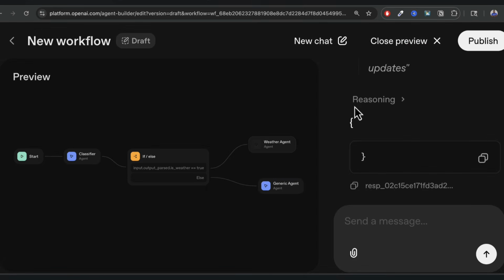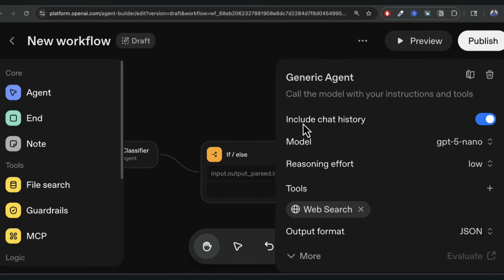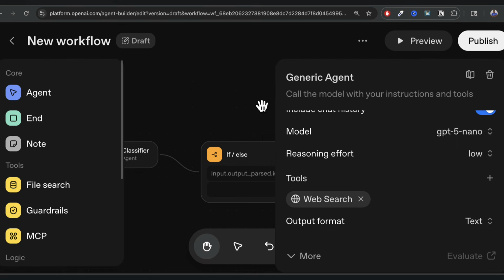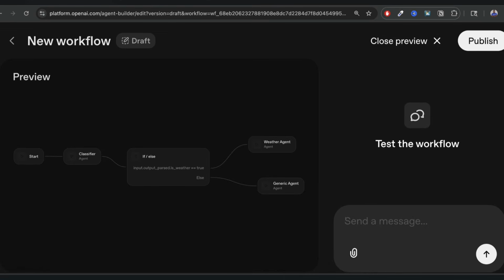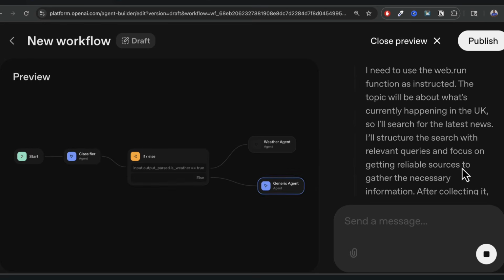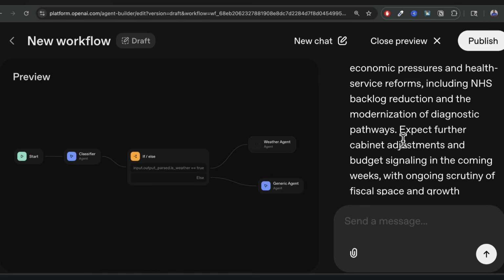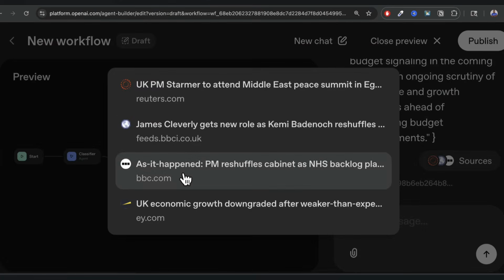So I think what I need to do, actually, let's clear this. The problem is that here I say JSON. Maybe I should go to text so that it's simpler, because we're not doing anything afterwards anyway. So let's do it again. What is going on in the UK? Okay, so it's going to go through the same process. Okay, searching the web. There you go. Okay, we have all the information here and it gives us the sources, where it got all of these pieces.